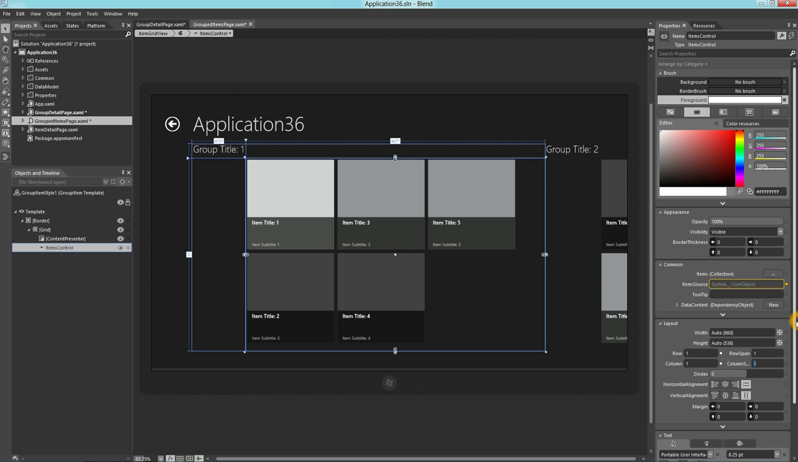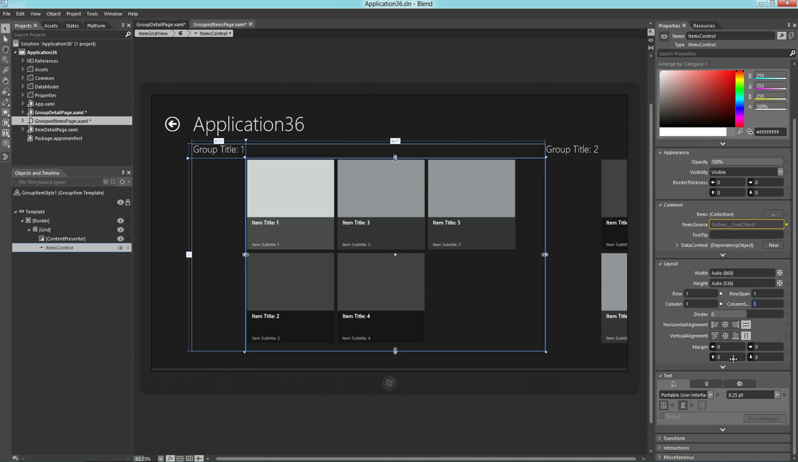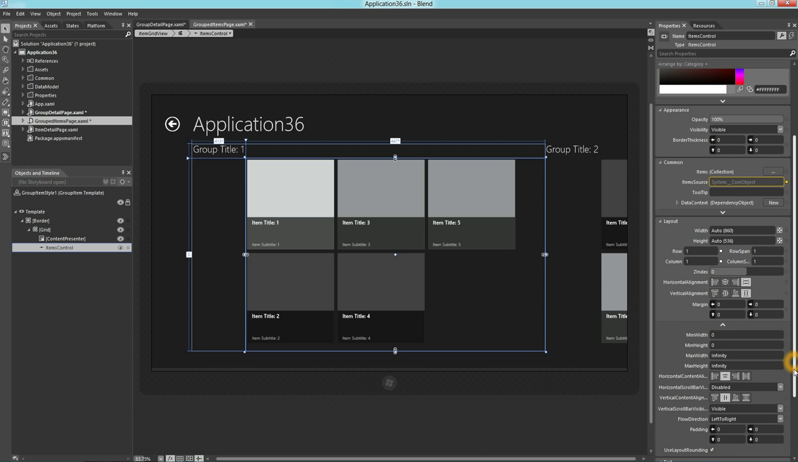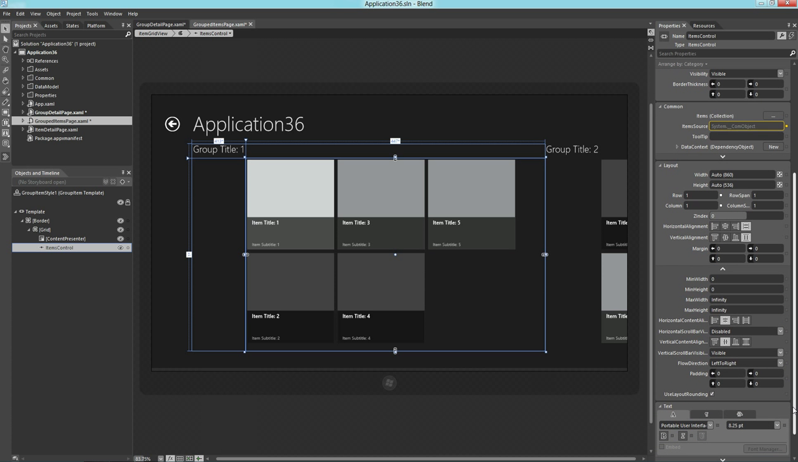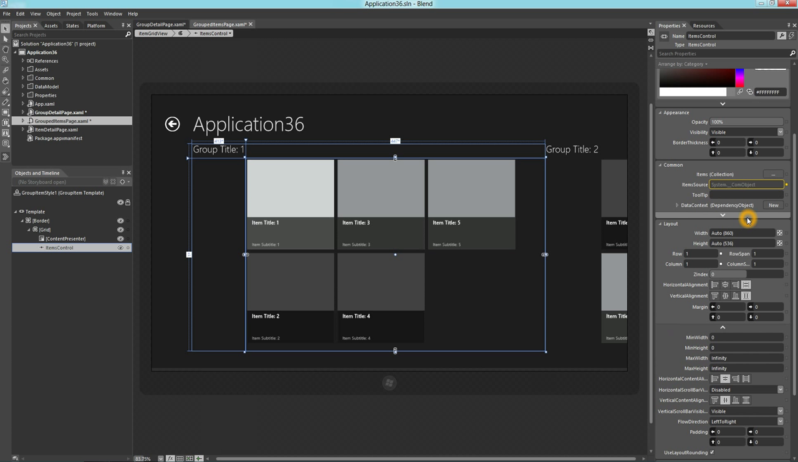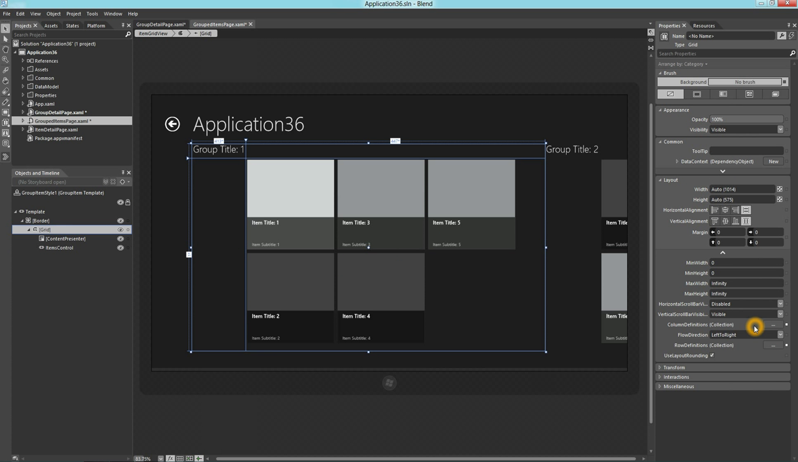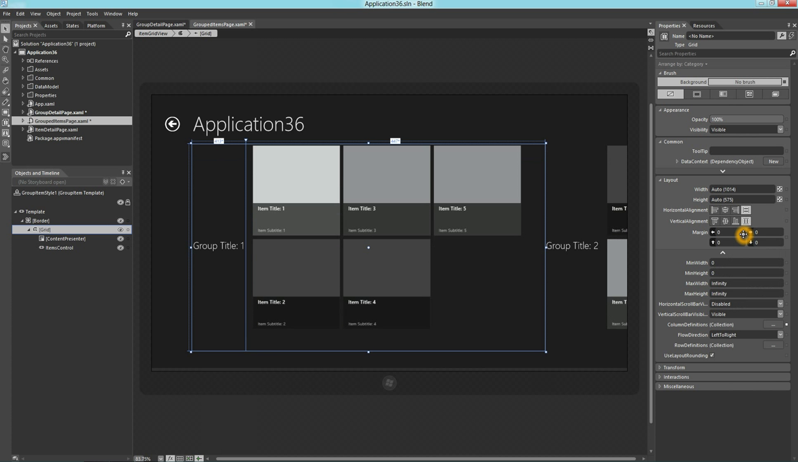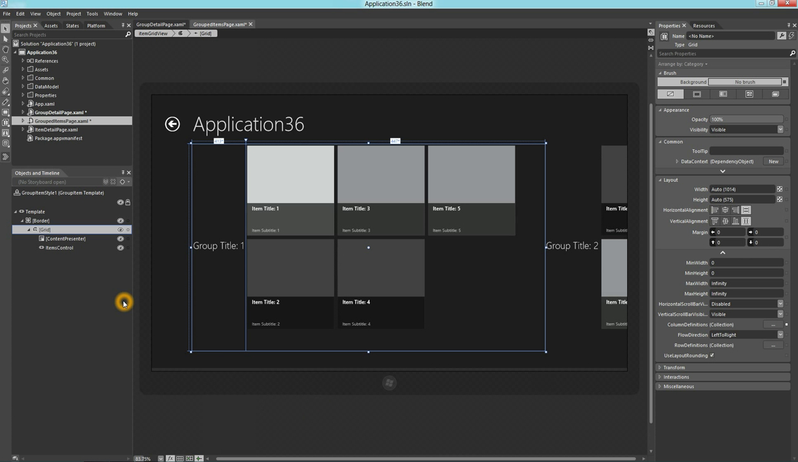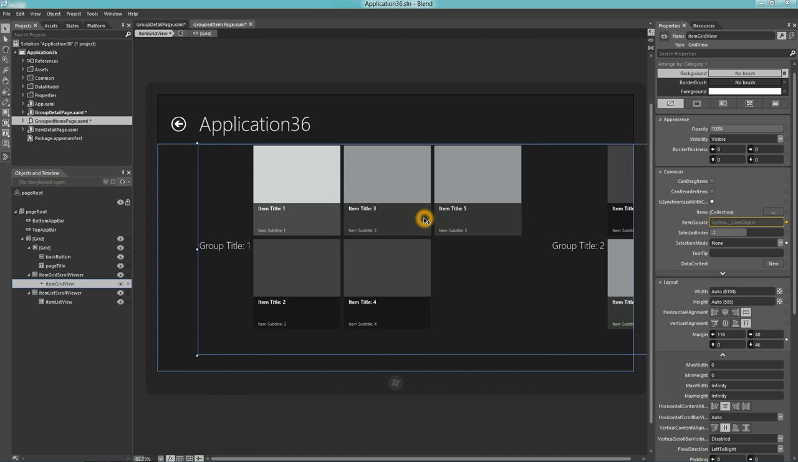I will then go ahead and delete the row definitions, which are redundant. I will now scope up. You can now see that the layout of the group item has completely changed from its default style.